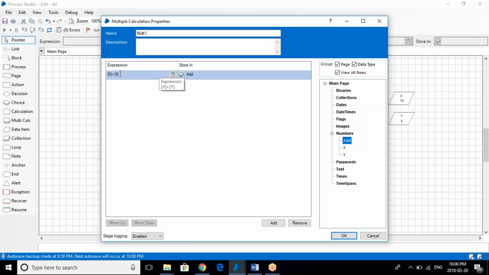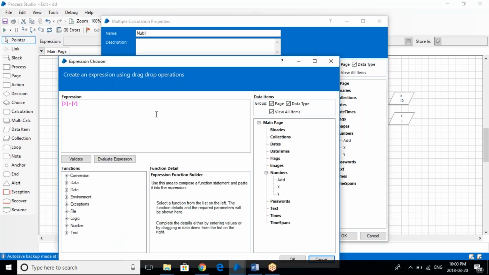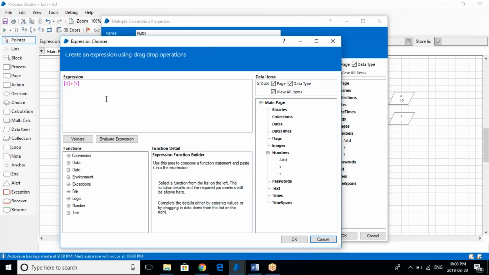Now, if you don't know how you can write your expression here, you have another option. You can click on it. As soon as you click on it, you see the same page that we have used in the calculation stage will come here. The only thing is you won't see the store in value that we used to have in the calculation stage. But here you can build your expression, right? Say you don't know how to add two variables, you have different options here.